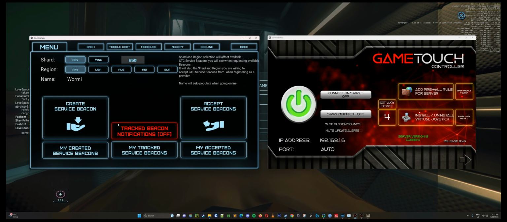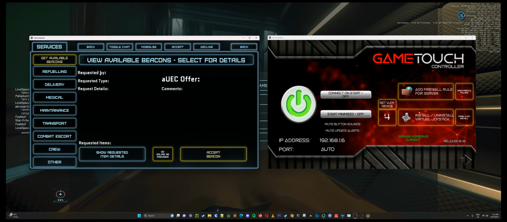Now from the other perspective, if I want to accept a beacon. Now that I've got no beacons left tracking, it will automatically turn that off. Let's say now I want to accept a beacon. The first thing you have to do is you can either check to see if there's any beacons available first. No beacons found, so I'll just quickly create one on my other account.